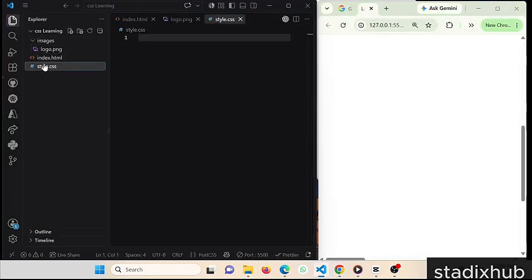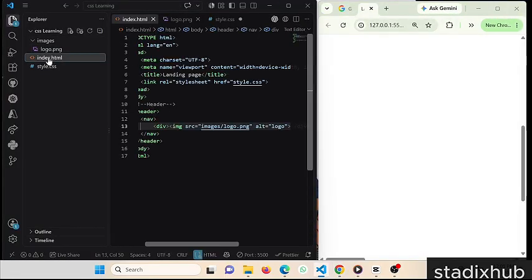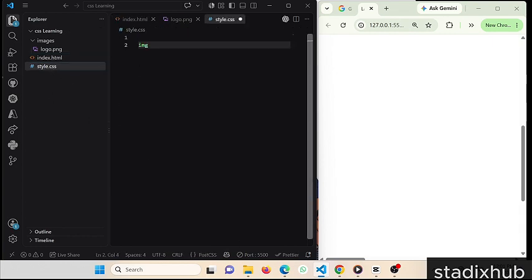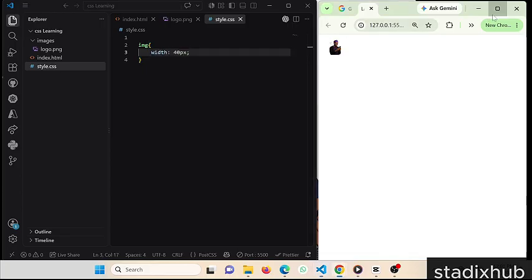What we do is to go to our style.css, we call the image. Remember you can give it a class, but now we call it img because the tag is img. Then we say img, we now say width 40 pixels, we save. So look at this, it is now 40 pixels.